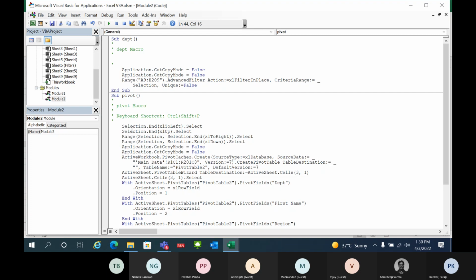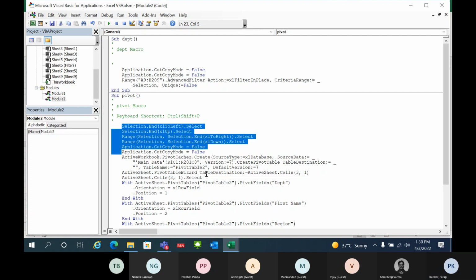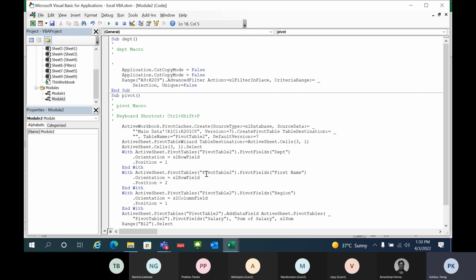Remove everything from Selection down to Application.CutCopyMode = False. Application.CutCopyMode. Yes. Now it is going to the main data, and the table destination is the active sheet cells. Okay.